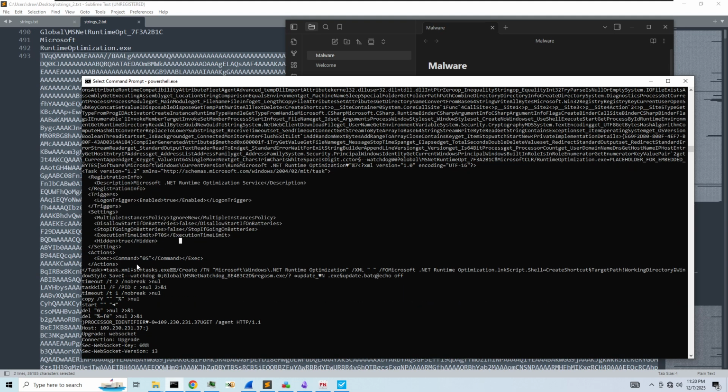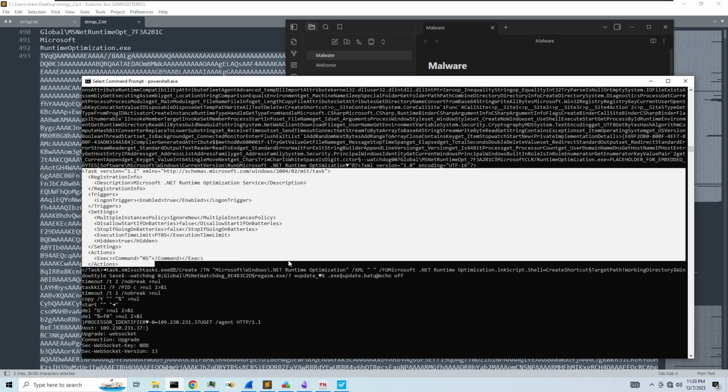Never mind. Oh, look. Exec command. So it's using this to execute some type of command here. Description right here: Microsoft .NET runtime optimization service. Enabled true. Multiple instance policy: ignore new. Disable start if on batteries: false. Stop if going on batteries: false. Execution time, I don't know what that is off the top of my head. Hidden equals true. Okay, I bet that's why we can't see it.